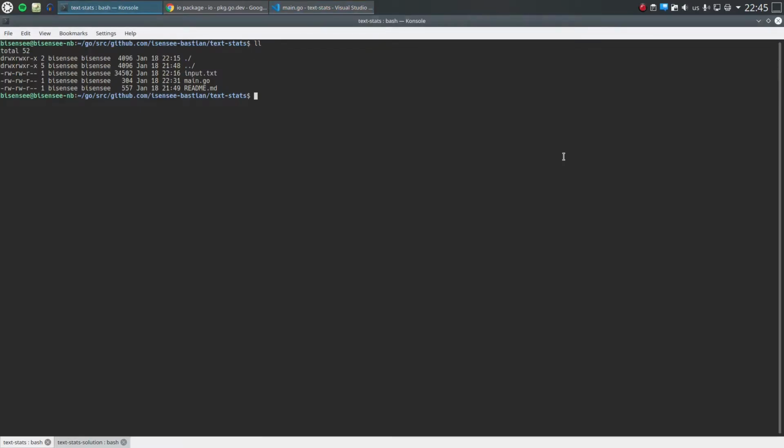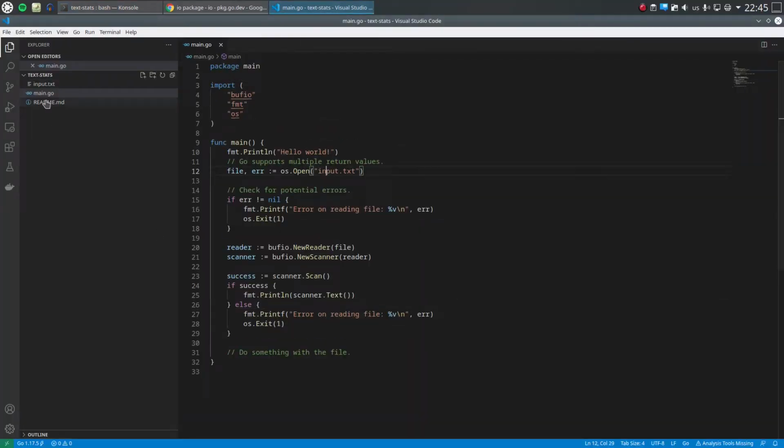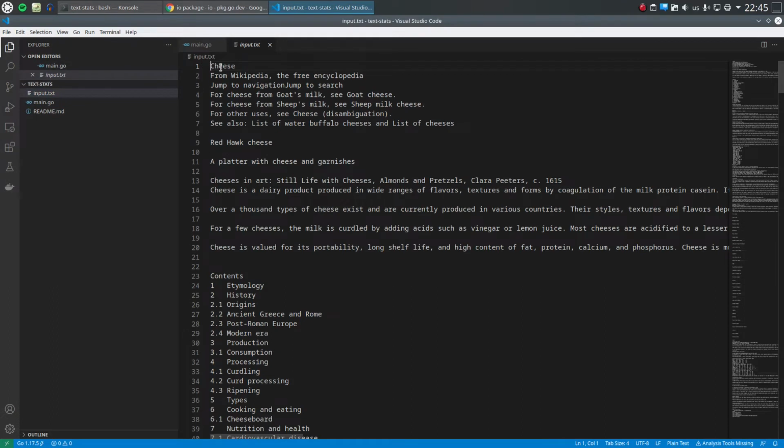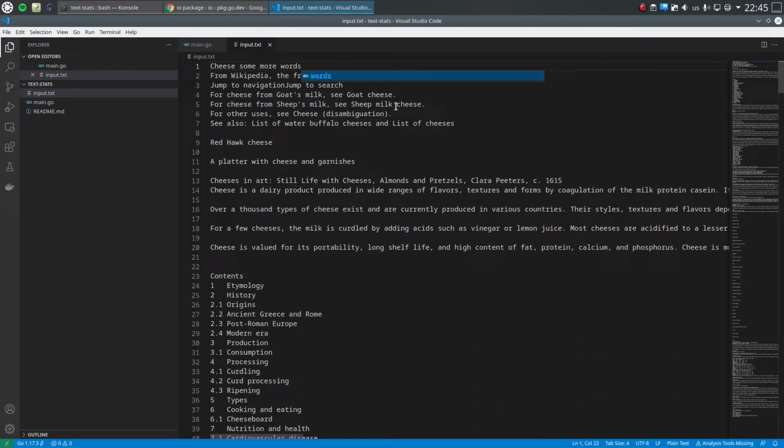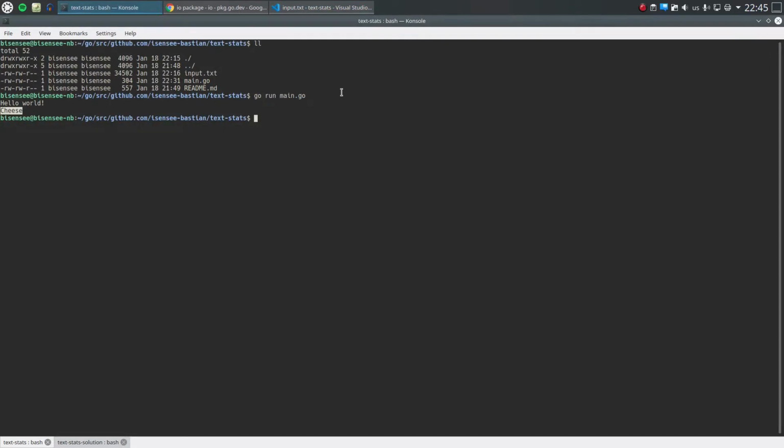Let's try this. Save and run. And as you can see, it actually read the first word of the file. Or I guess it's the first line. So let's check if this is correct. First line is the caption. Just for testing, we're going to write some more words here, save it, and see what happens. Yeah, we're getting the first line here on our first read.